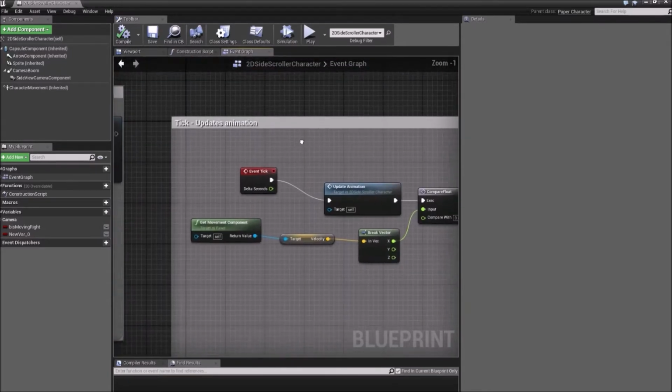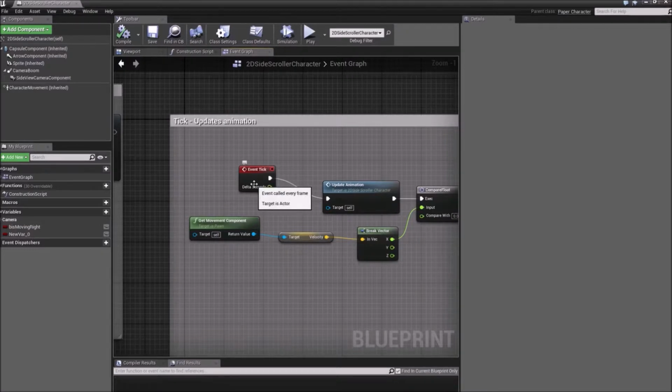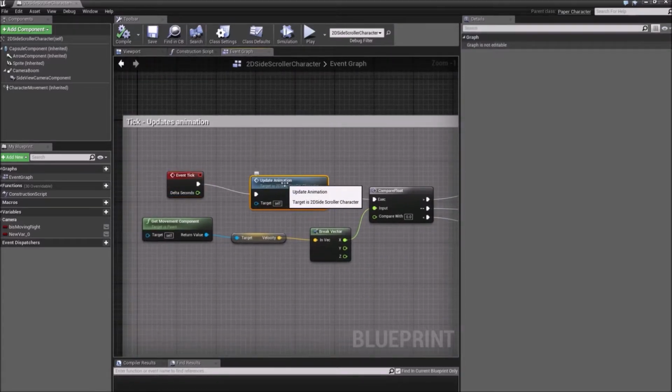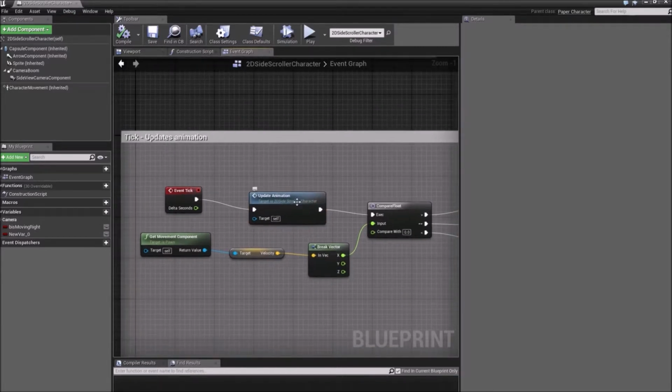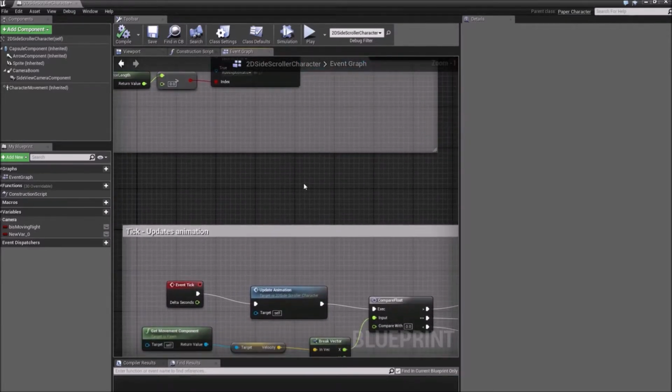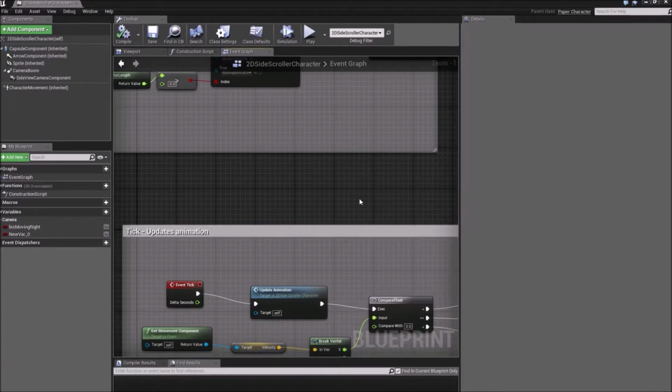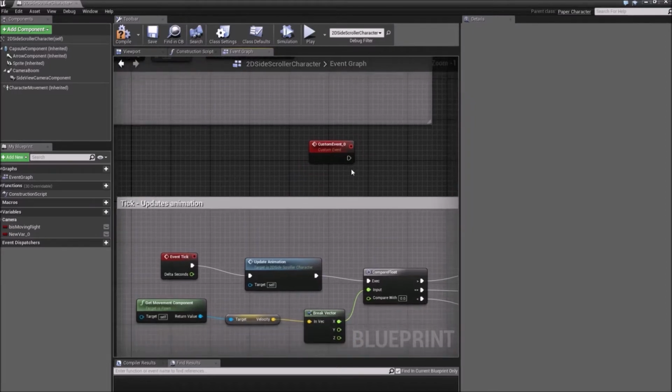Now we come to something like this, event tick. This will fire off this update animation on a frame basis. So every tick means every 0.001 seconds will this be executed. It will fire off an event called update animation, and if you want to create a custom event, just right click, type in custom event, and select add custom event. That's how you create a custom event.